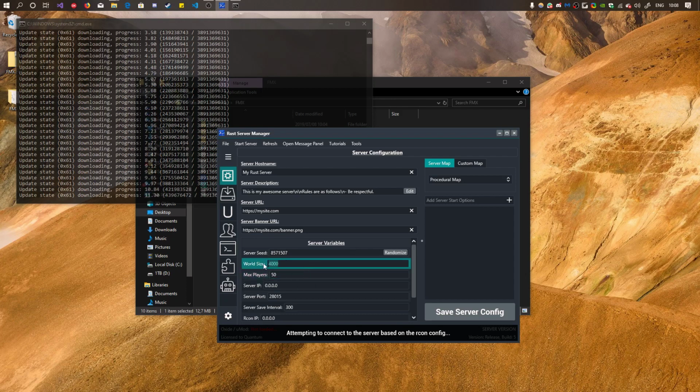Normal servers run it at 3,000 to 4,000. Max players, self-explanatory, 50 max. I'm just going to make it 10. If you change something, just remember to click save config as well.